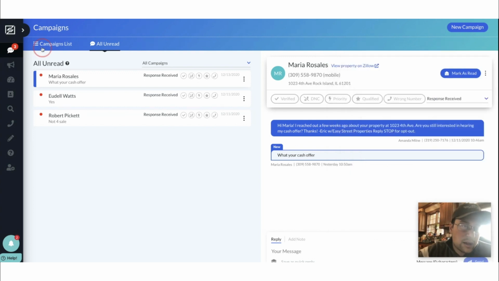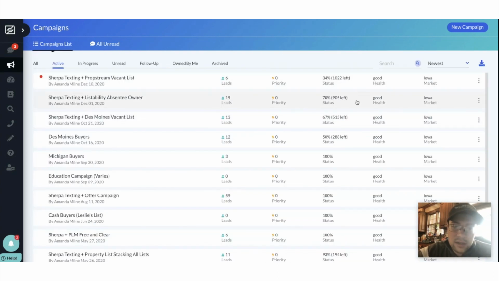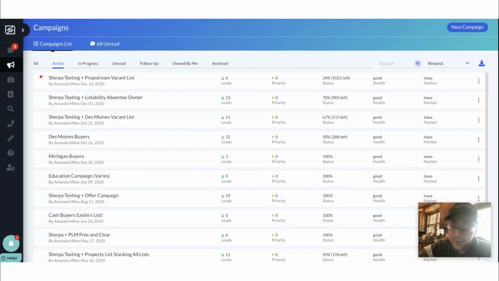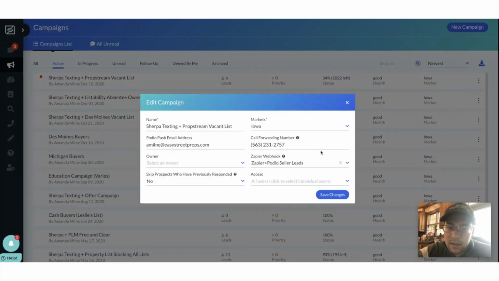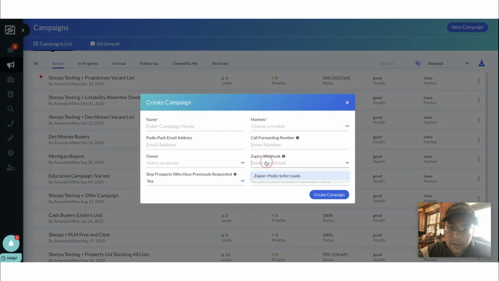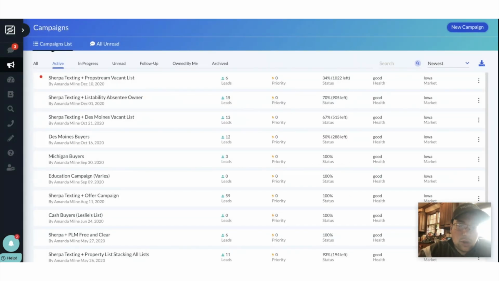So just to circle back, if you had an existing campaign, make sure the name right here matches one of your Podio campaign names. That way you can find it using Zapier. You can go back, edit that, and connect it to Zapier here. Or when you create a new campaign, you can connect it to Zapier here. Don't forget that or else it won't work. But that's how you set it up and get going with Lead Sherpa to Podio.